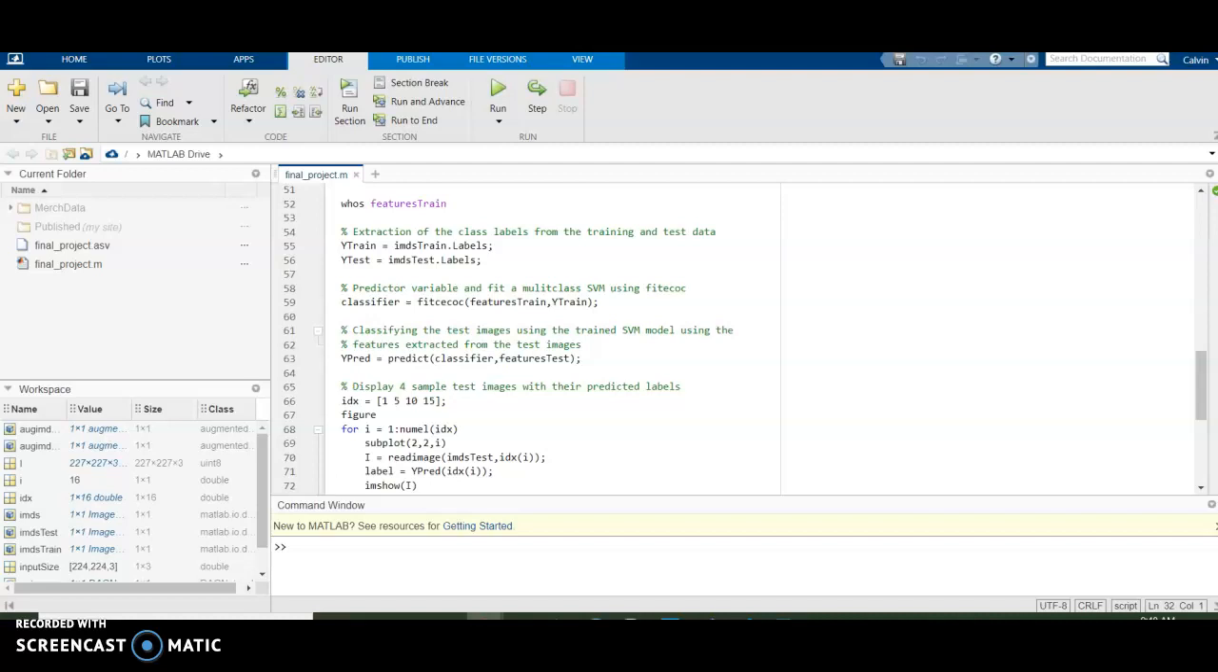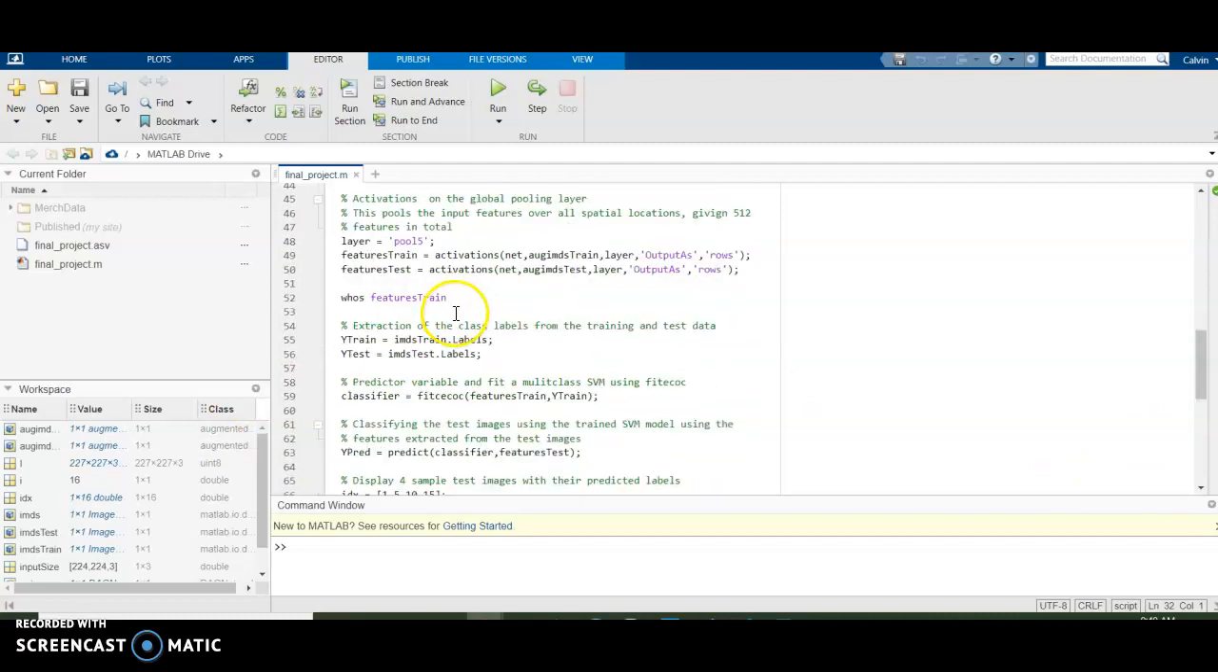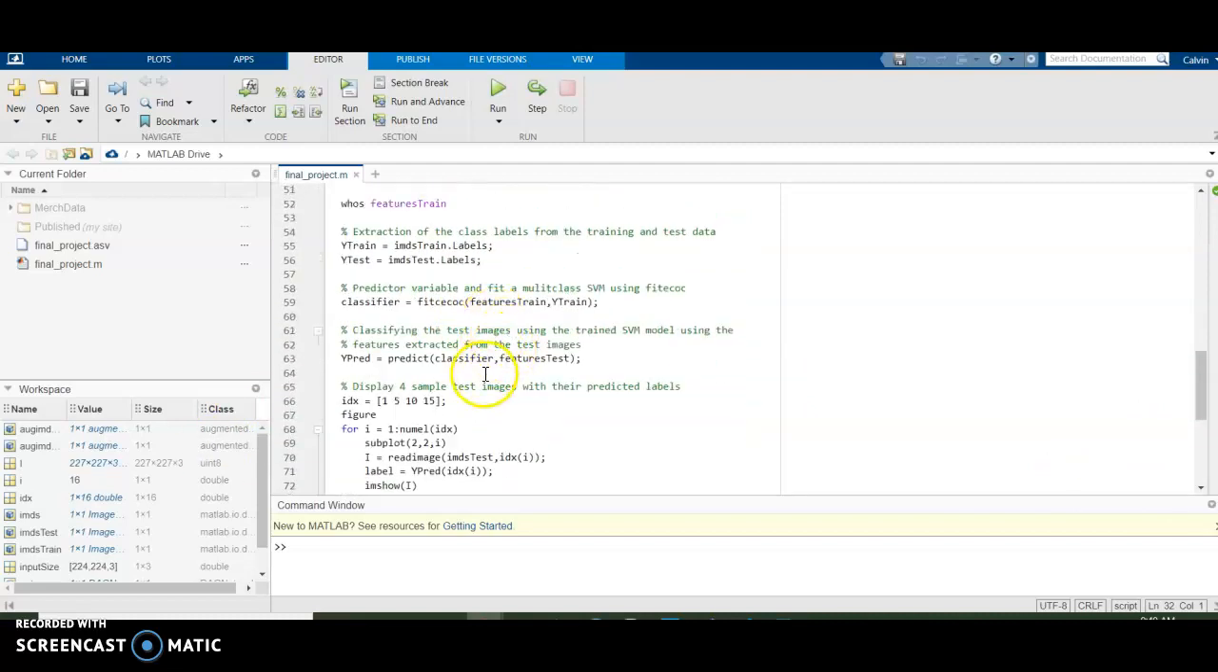So once you make the classifier, you use the features train and ytrain, both these two variables, the one from here and the one from above that. Next, you're going to classify the test images using the trained SVM model, using the features extracted from the test images. So y equals predict classifier, features test. You just did the one for the ytrain set as a classifier, so now you're going to do the test one as well.